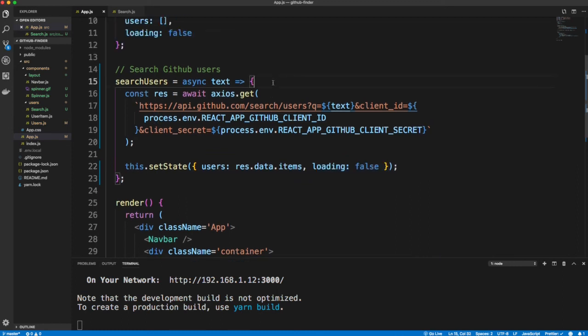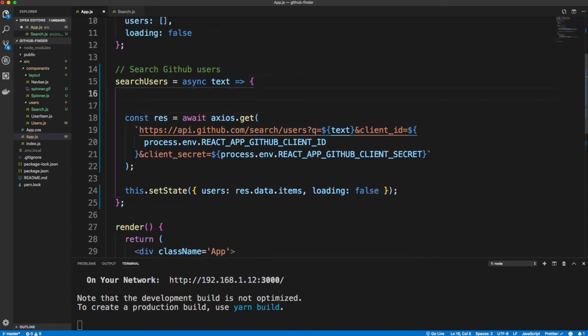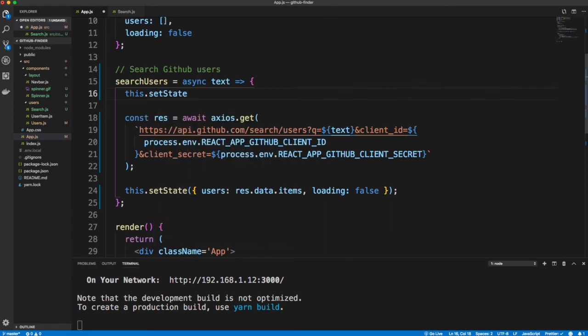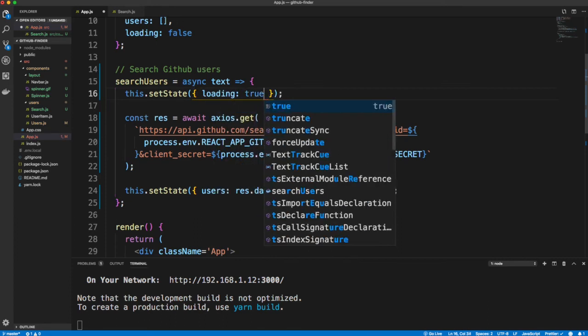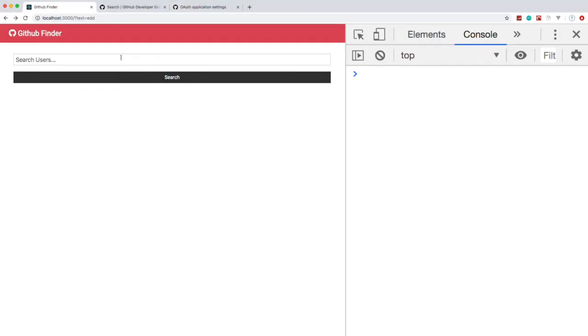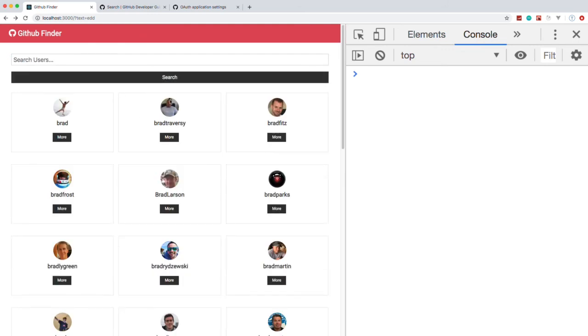Oh, one thing we didn't do is set loading to true right here before we actually make the request. So let's say setState, and let's set loading to true, like that. That way we should get that spinner. So let's try it out. Okay, you can see we got that little spinner for a second when we did our search.